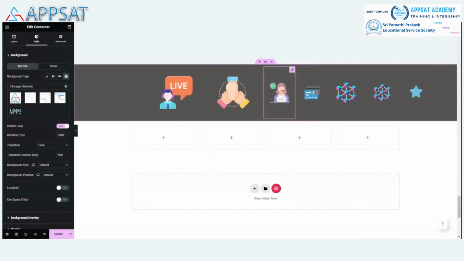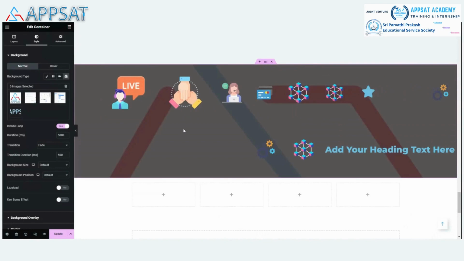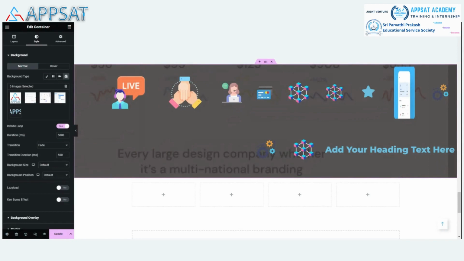So now the images will go in the slides. So the slideshow will go in the background instead of video. And the overlay will remain the same because we have not changed that overlay. Right. So that is the option for video, and this is the option for slideshow.